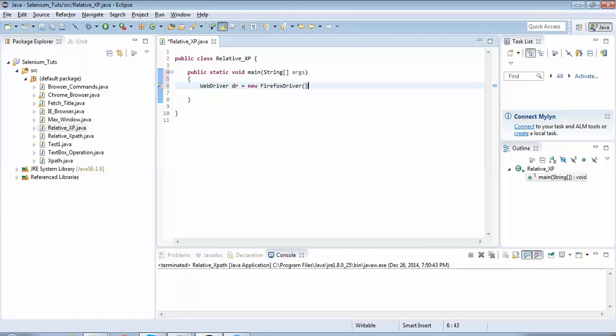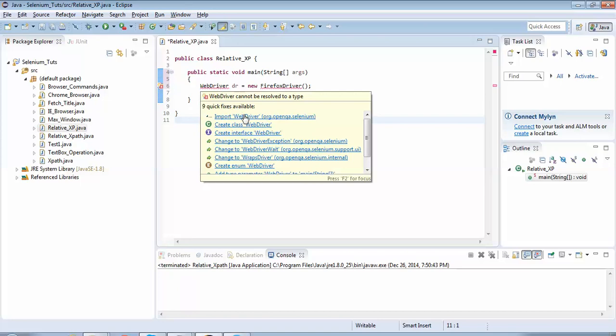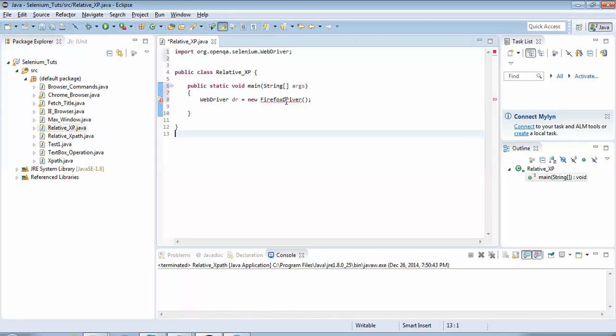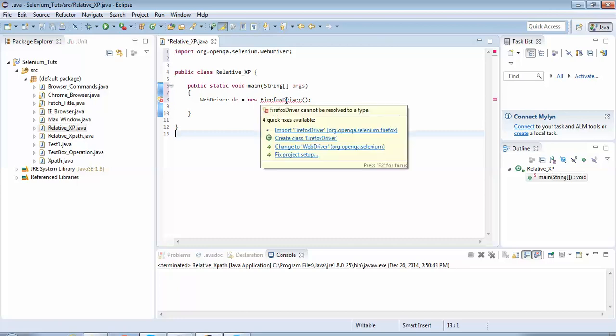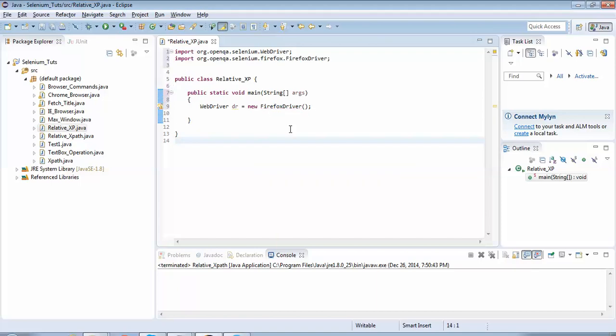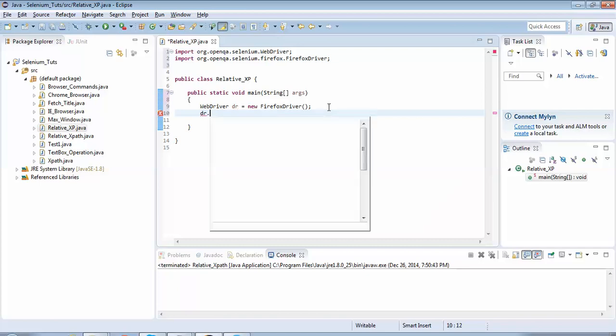You would see these errors. You must be very familiar with these by now. Just hover the mouse over there and import the WebDriver library. I'm assuming you have configured your Java project with the WebDriver jar files. If not, please do so, else these options would not come. So now I'm correcting the error on FirefoxDriver. I import the FirefoxDriver, the error has vanished. Next step is we would be using the driver object, dr.get, and navigating to gmail.com.